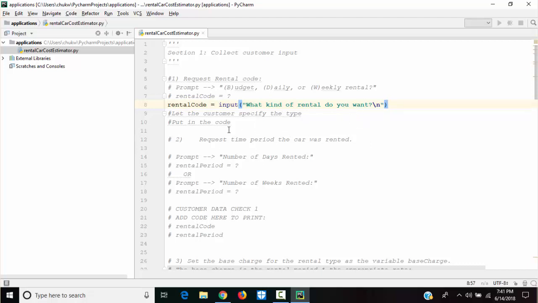Okay, so then put in the code. Put in the code B for budget, D for daily, or W for weekly.